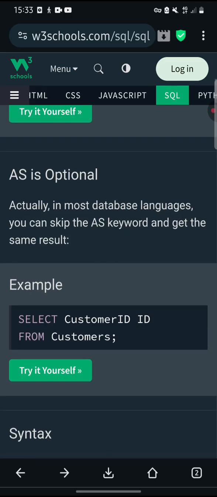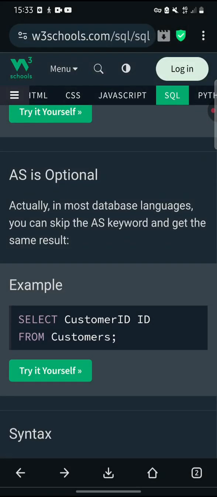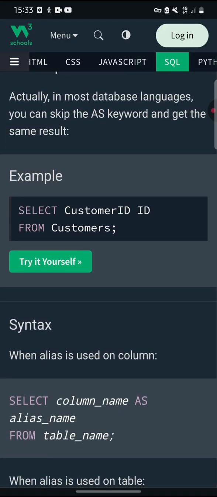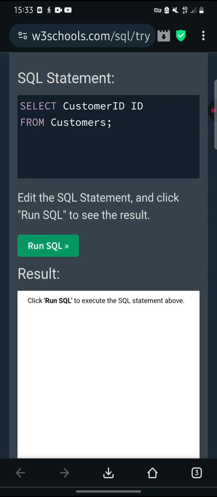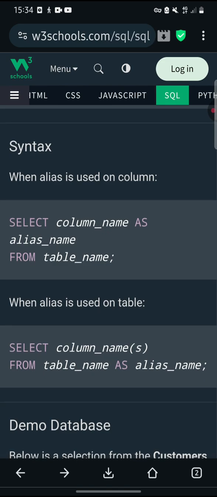Okay, go next. AS is optional. Actually, in most database languages, you can skip the AS keyword and get the same result. SELECT CustomerID ID FROM Customers. Interesting. Run and we see, oh, it works.